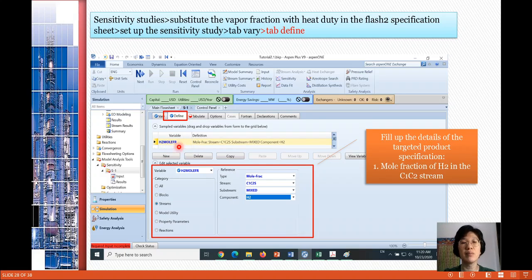This is hydrogen mole fraction, and then it's a stream variable. Which stream? This is the hydrocarbon product, C1, C2 stream. And which component you would like to observe for the mole fraction. So choose mole fraction.